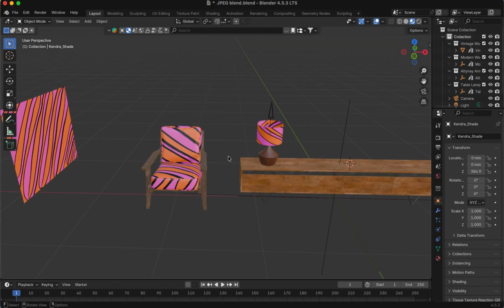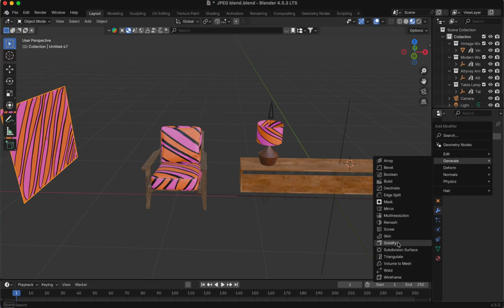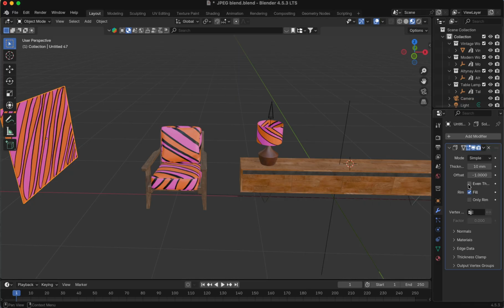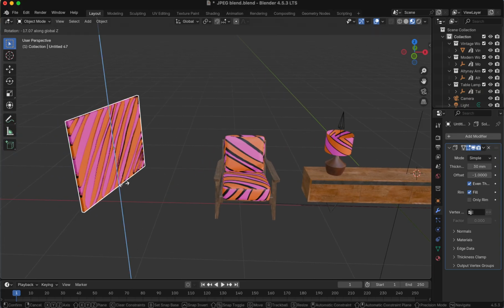Also at the same time, you could even add some solidify into this to make it so evenly, and then we could add some thickness to it. Yeah, if you wanted to create some sort of canvas. Then I'm gonna rotate this on set.